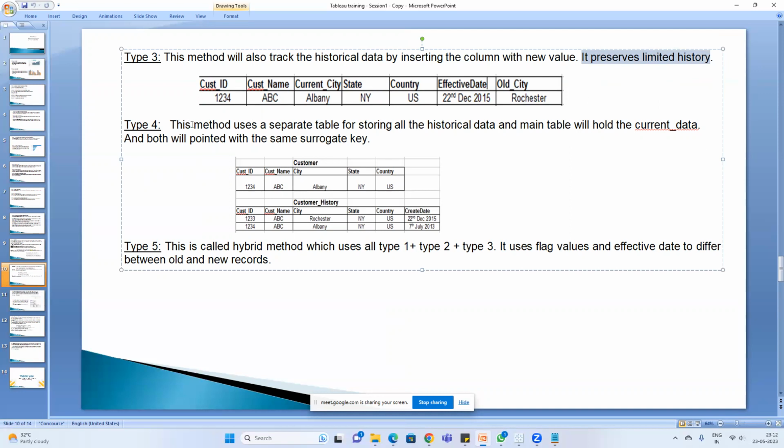And now we'll see type 4. This method uses a separate table for storing all the historical data, and the main table will hold the current data. If you have a customer table, there will be a customer history table. Whenever there is a new entry for the same customer, all the entries for that particular customer will be shown in the history table.